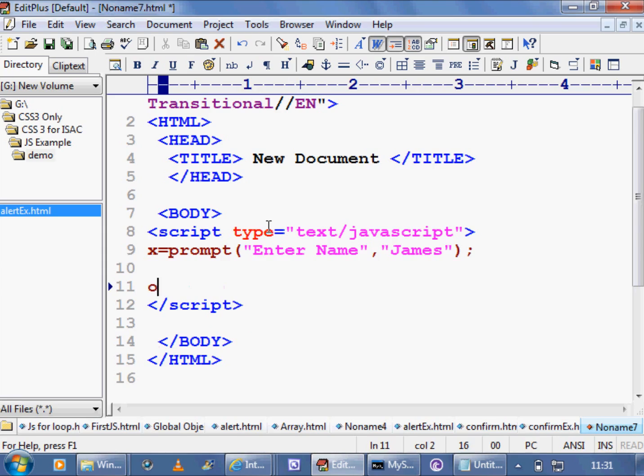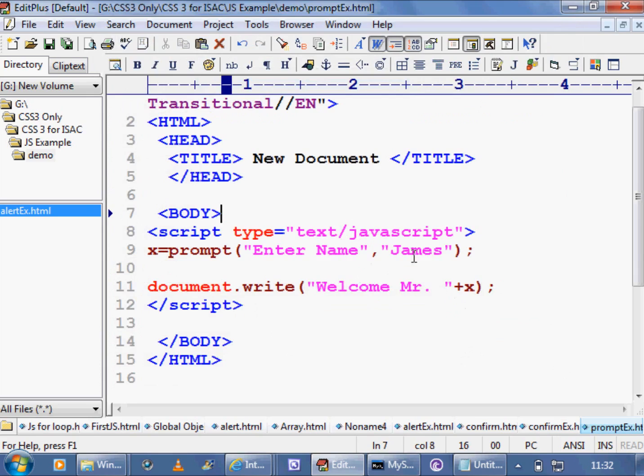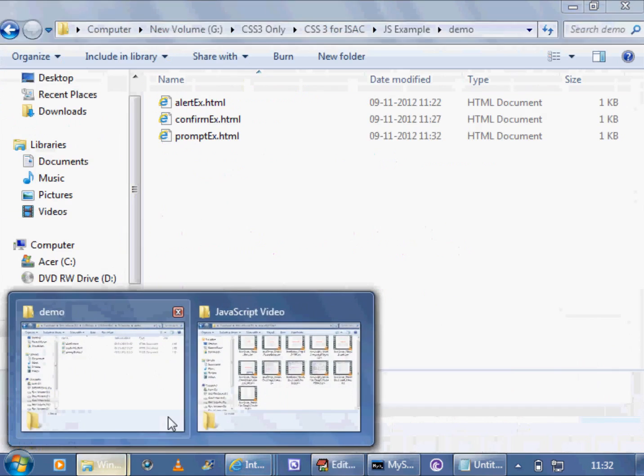And you can just have a message, document.write, welcome Mr. plus x. Let us try this example. So save it here, give a name, say prompt example.html, save. Okay, save it. Now run the code here.